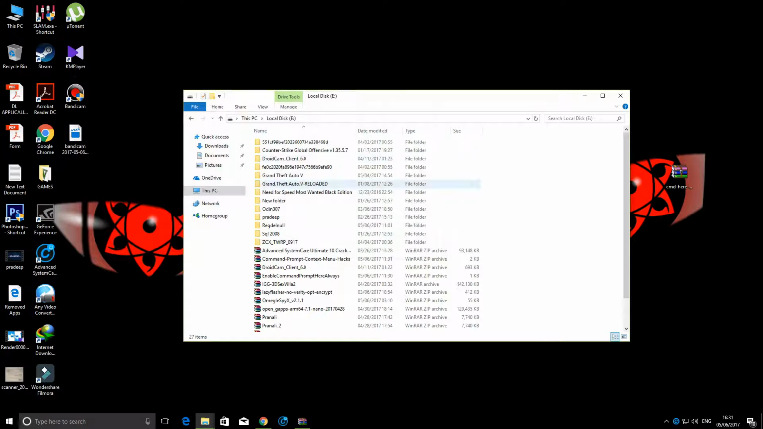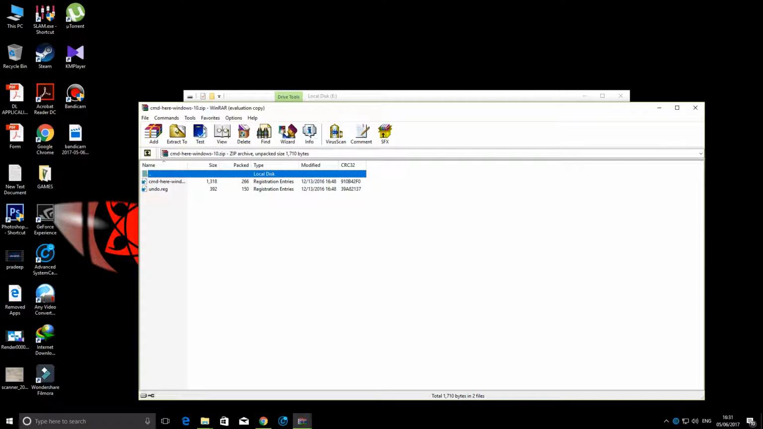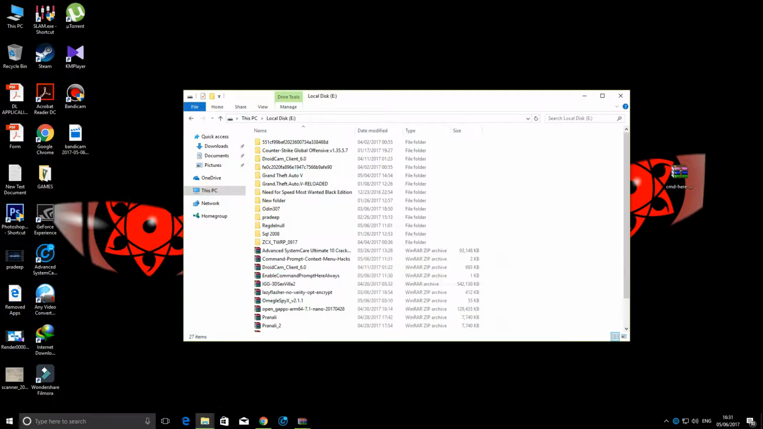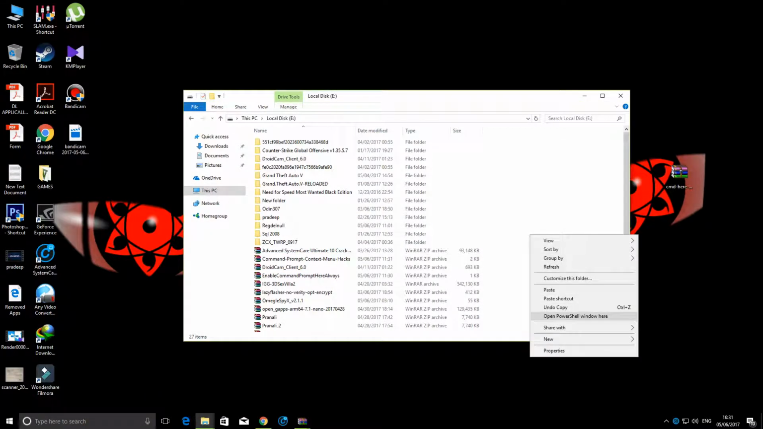If you want to undo this, I have given another registry file, the undo file. Just double click on it and click on yes, click on OK. And now let's check. You can see the command window is gone. That means there is no command window here. You can get it back again by just using the CMD here Windows 10.